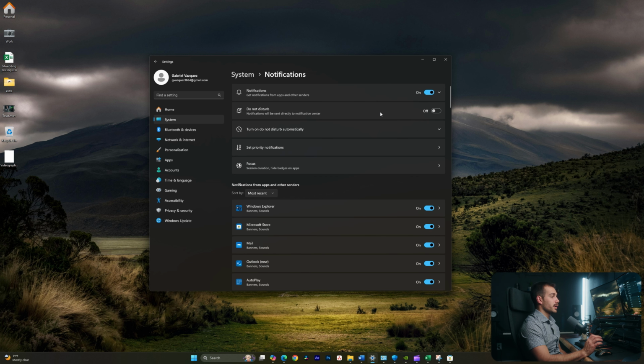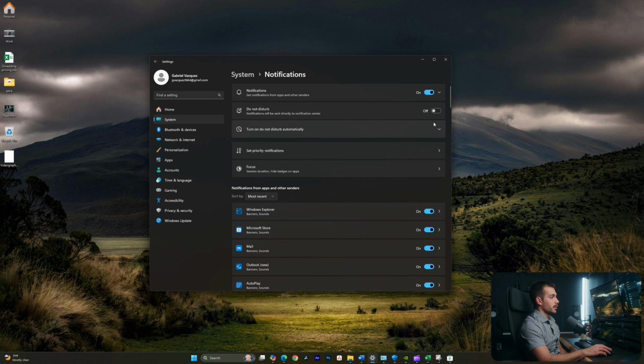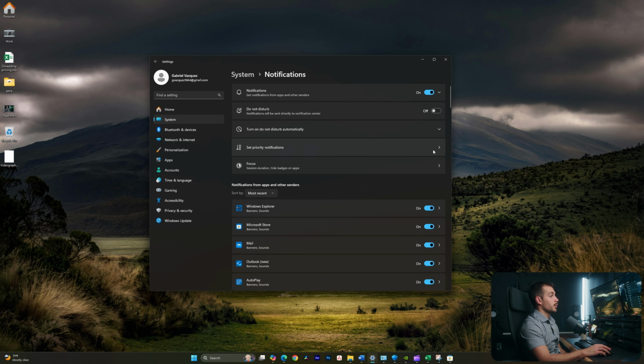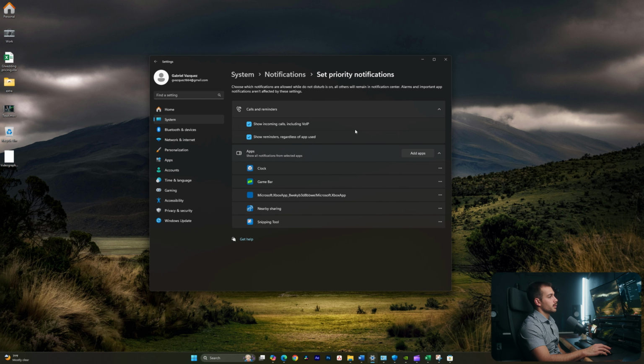We have a few modes in here that we can use as well. And this will keep the notifications in the notification center. We can also schedule Do Not Disturb in the setting below that. Next up, we have priority notifications. Here we can add or remove our priority notifications. We also have calls and reminders.